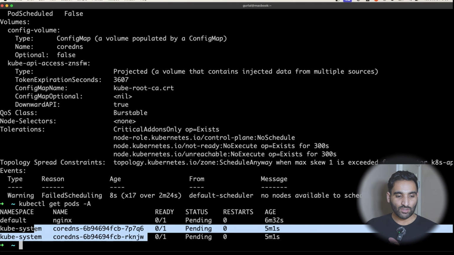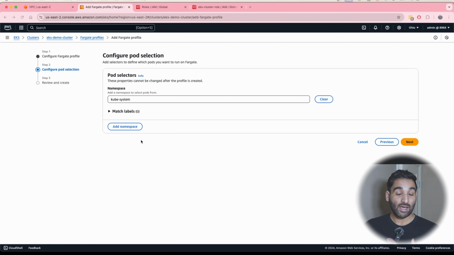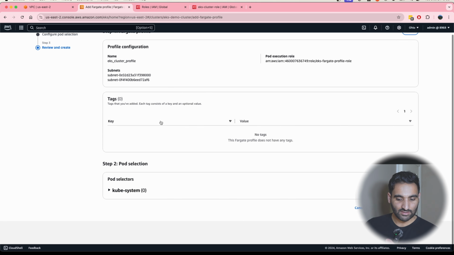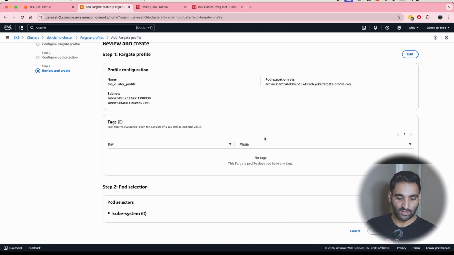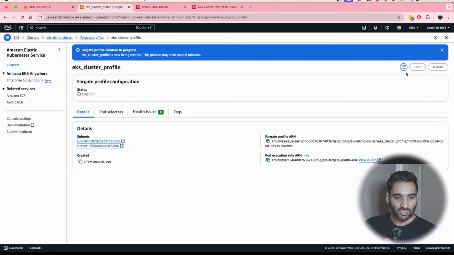So with the profile that I'm creating, the pods that are in the default namespace won't get scheduled. This is the beauty of the Fargate selection. It works based on the selection, then it creates the nodes for us. So click next, and then just create the profile. One thing you would notice is that this is relatively quick. It may take about a minute or so.